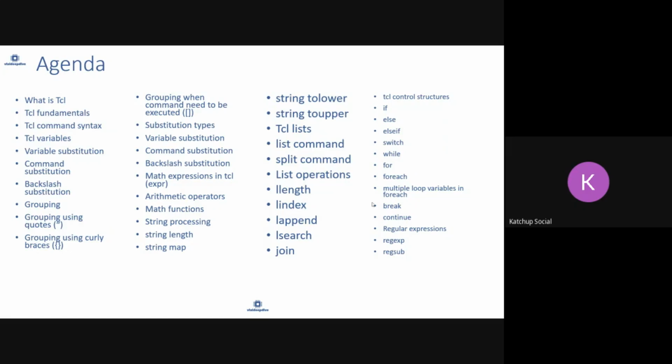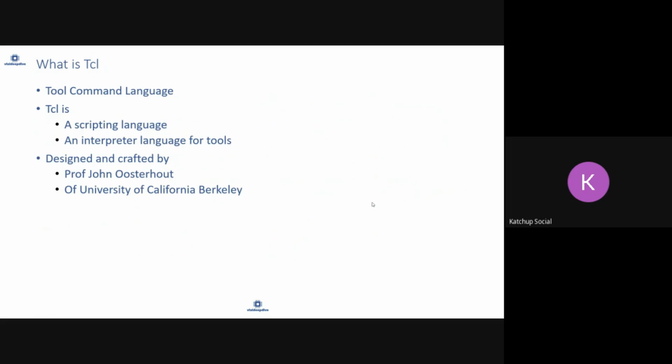Today we'll be understanding what Tcl is and what kind of commands exist. If you're doing it for the first time, don't expect that you will remember each and everything, but over time you'll get a grasp of it. So let's start with what actually is Tcl.